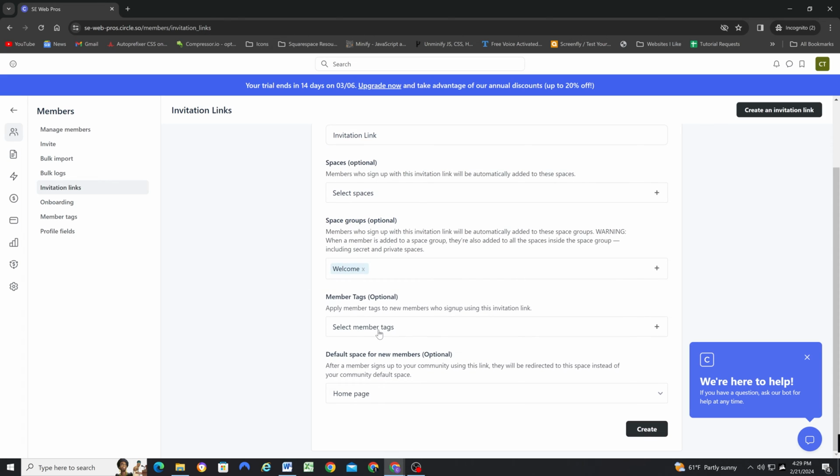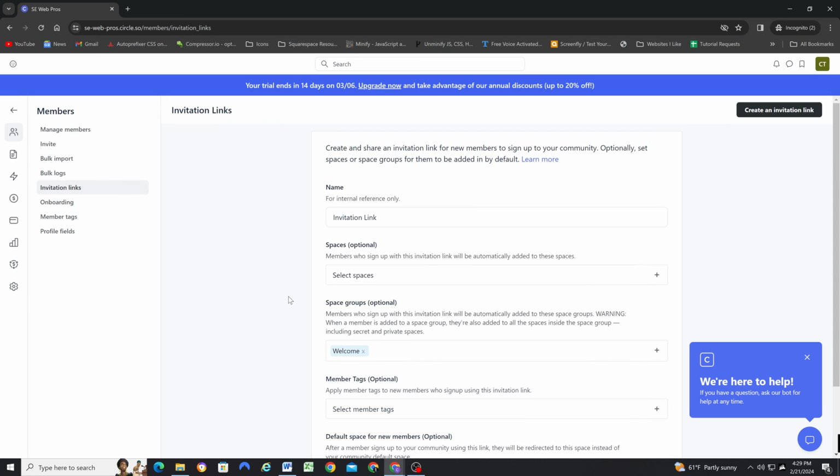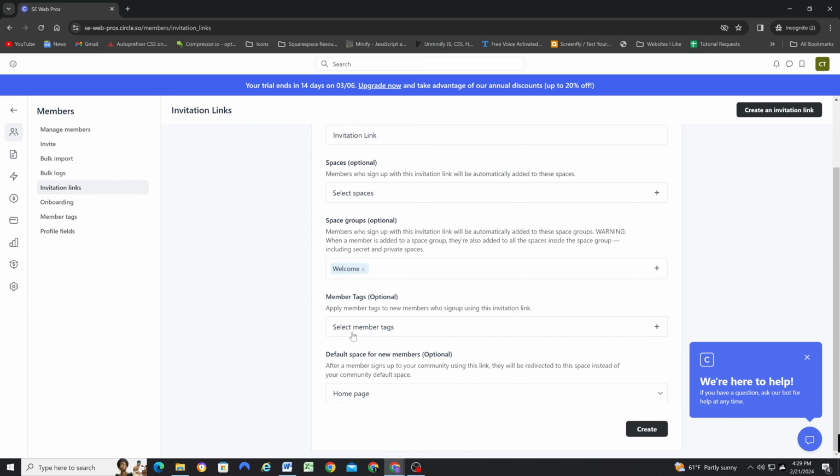So next we can tag members with this invite link if we wanted to. It's not something that I need to do, but if you're going to be setting up, again, a more complex implementation, you might want to keep track of certain people that have signed up with certain invitation links. And then we can set the default space for new members. And again, I want that to be the Start Here page.